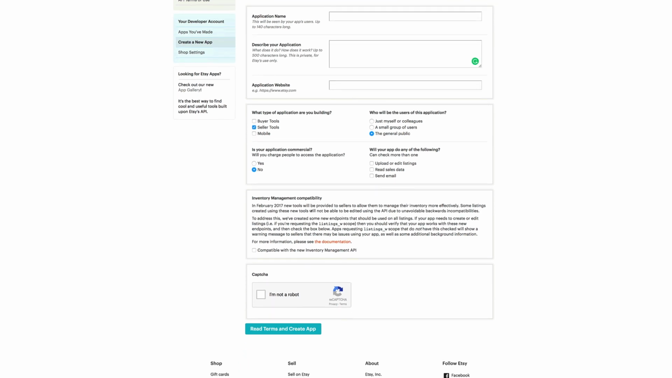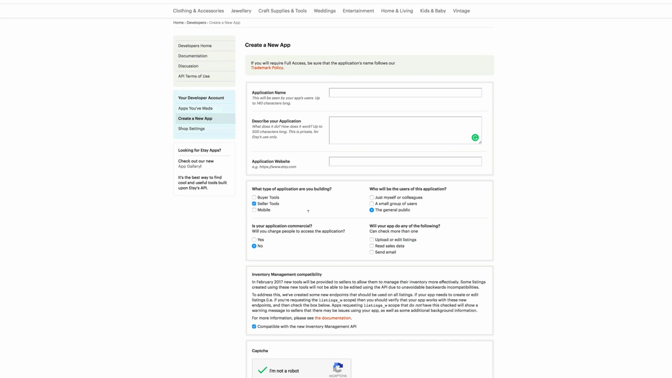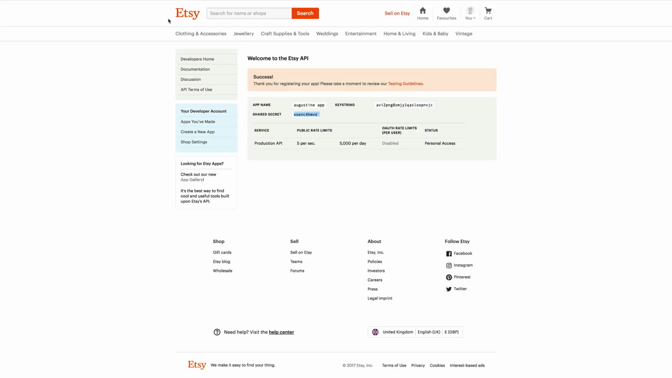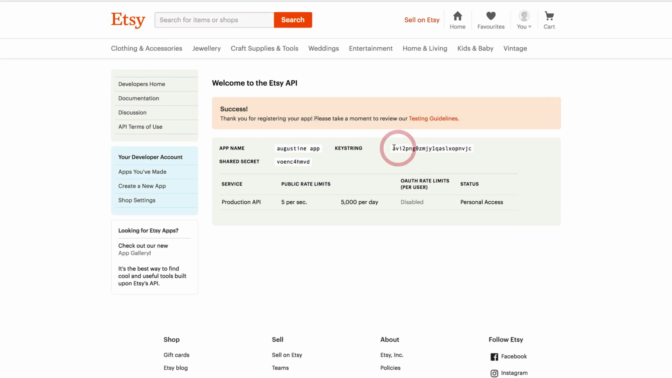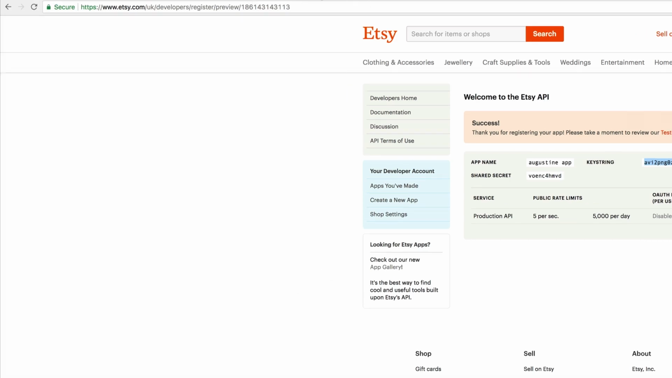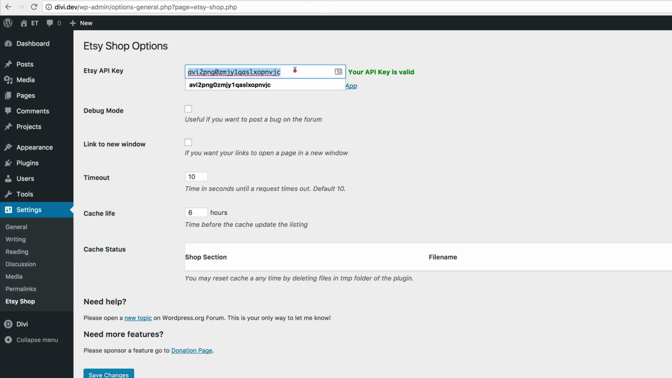And then here it's very important because I missed this a few times. You need to make sure that you select this. Then you need to click on I'm not a robot, and then read and create app. Once you've done that, you'll get a success message, which looks like this. This is where you can copy your API key, which is right here. Then come back to our website and paste it right here.